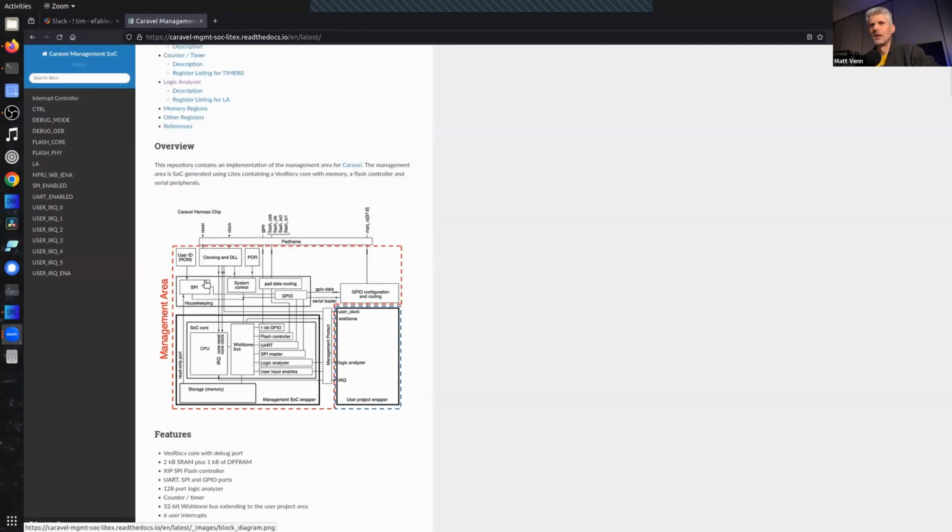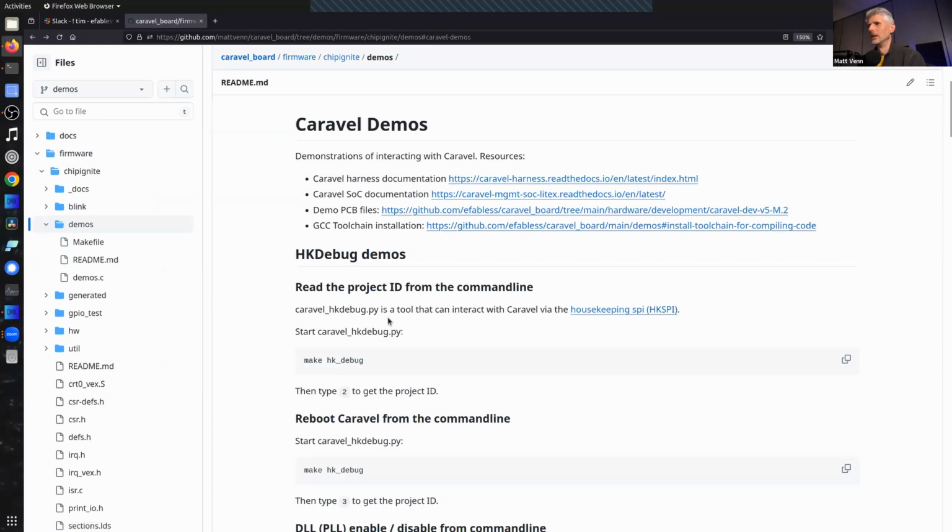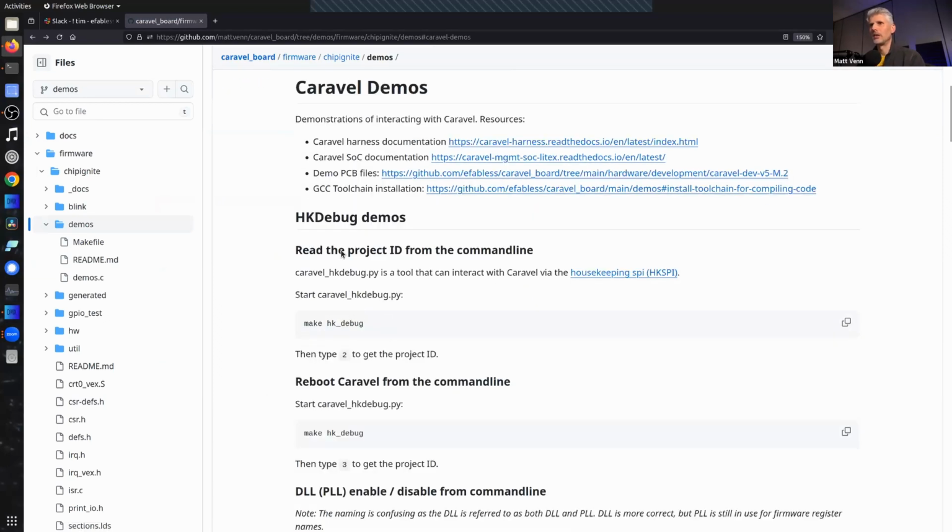And this is where the SPI, the DLL, the GPIO, the UART, the logic analyzer, the stuff that I'm going to be going through today is all based. So that's the source of the documentation. The source for the board files is here, and there's instructions on GCC, because that was one of the questions that kept coming up in the Slack, was how to get the compiler going. And we're going to start off by looking at the HKDebug demos.